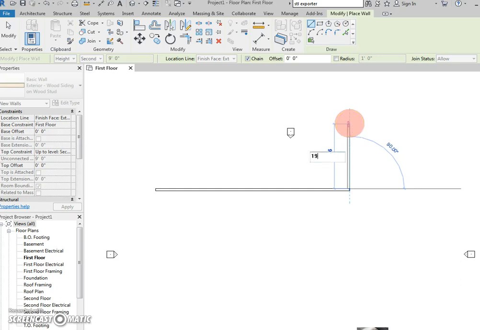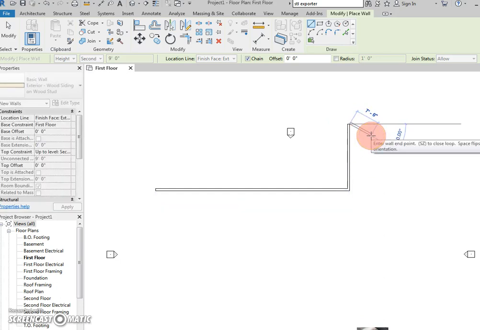So I turn off my numlock. 19 space 6. And now it goes. You never have to type in feet and inches. The space is your feet. Okay.